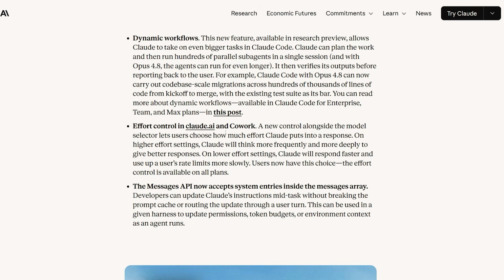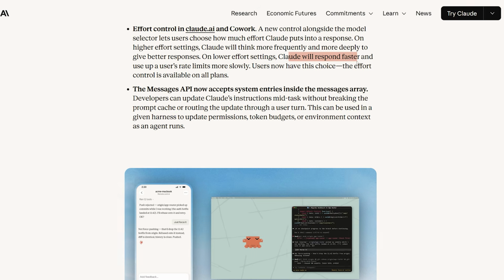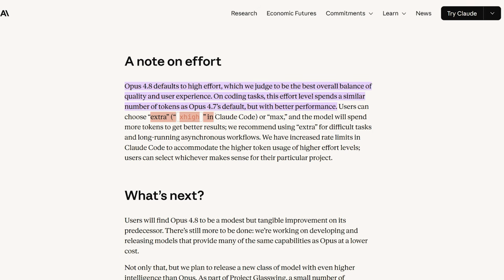For setting effort, drop that output_config.effort field into your JSON, or grab the slider in Claude Code. Tough coding? X high. Need it snappy? Low. Or just omit it and ride the high default. Remember the trade. More effort, more tokens, but usually a meaningfully better answer on the hard stuff.